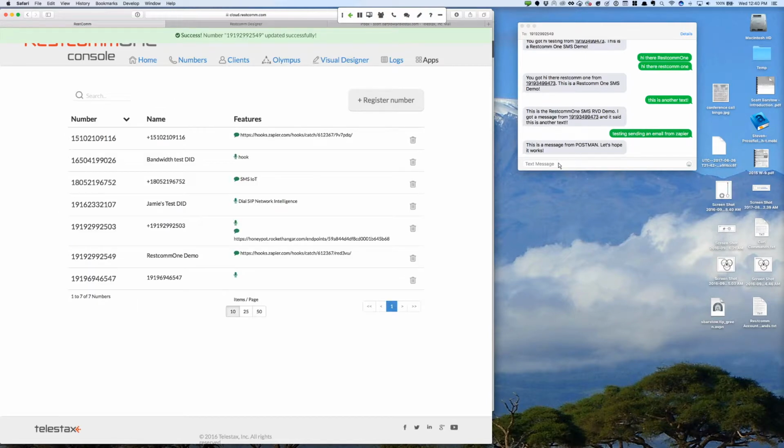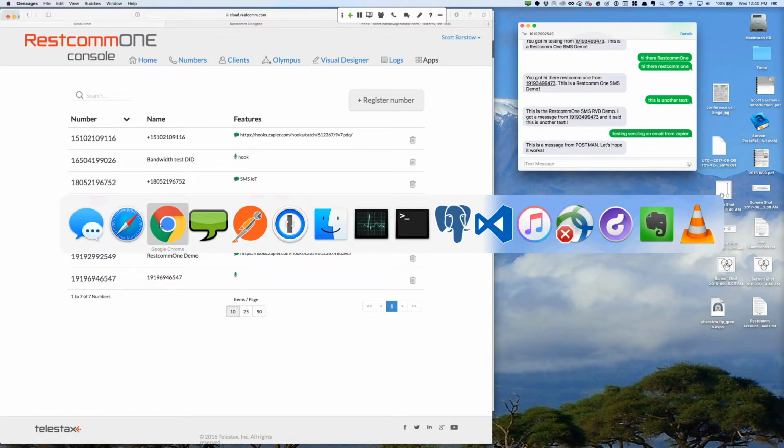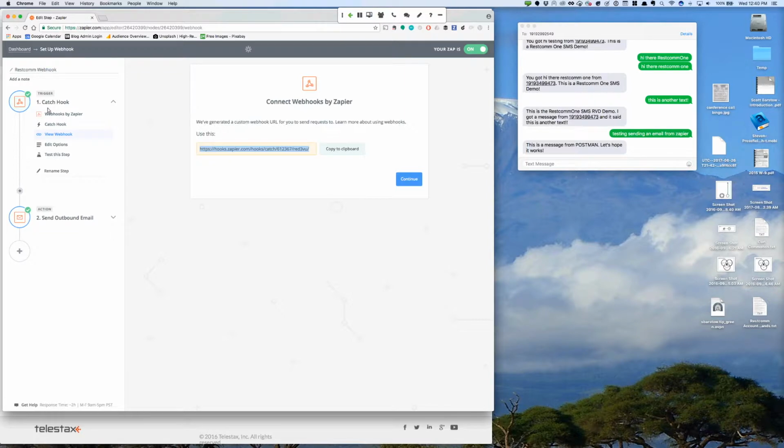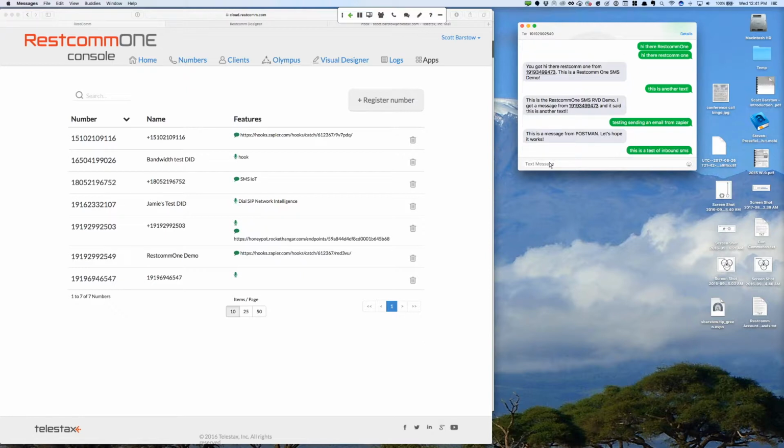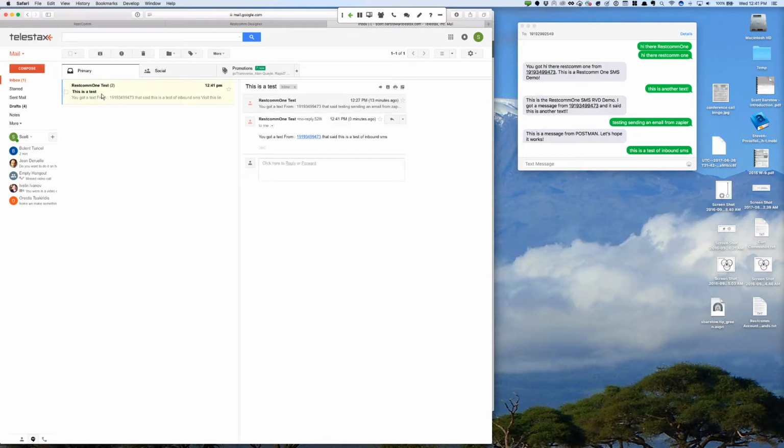So what I should be able to do now is go ahead and send an SMS inbound message to that number, and then Zapier will forward that message using our Zapier Zap onto my Telestacks email address. Let's see if it all works. Inbound SMS. So I'll go ahead and send that. And we'll flip over here to our browser, and you'll see I immediately got an email from Zapier with the text of that email. Pretty straightforward, right?